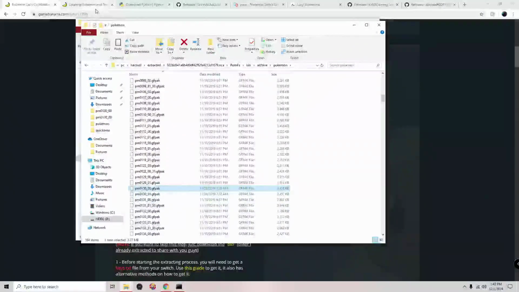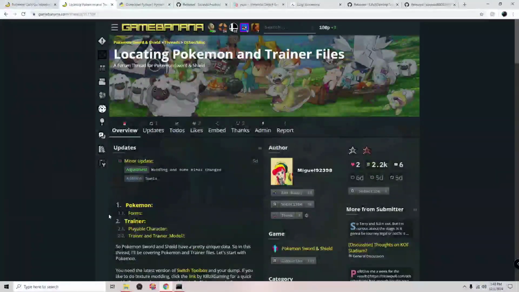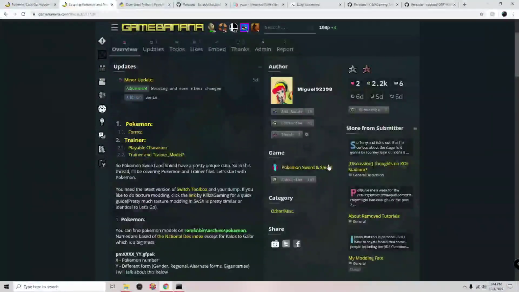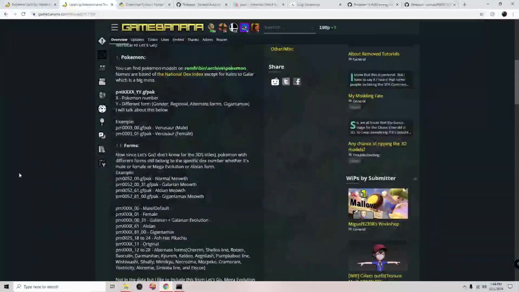And this is another little nifty guide on how the files work in the ROMFS. This one is actually provided by Miguel92398. He goes into a really good explanation of how this works. So I'm just gonna quickly go over this with you.